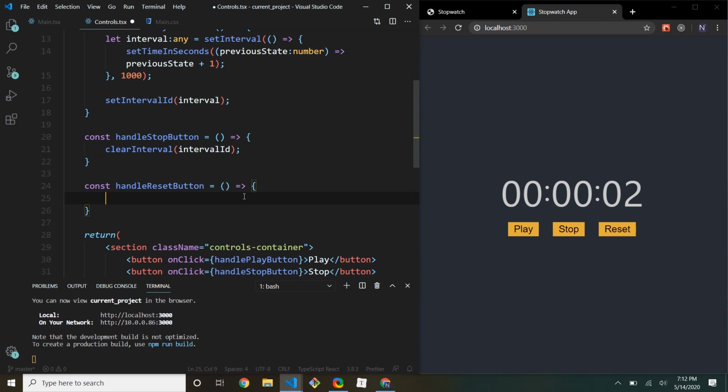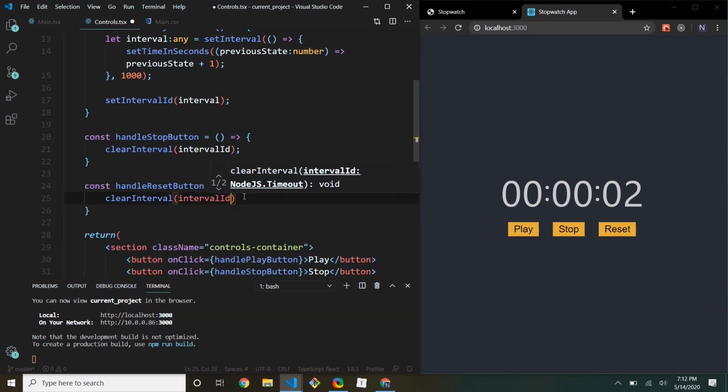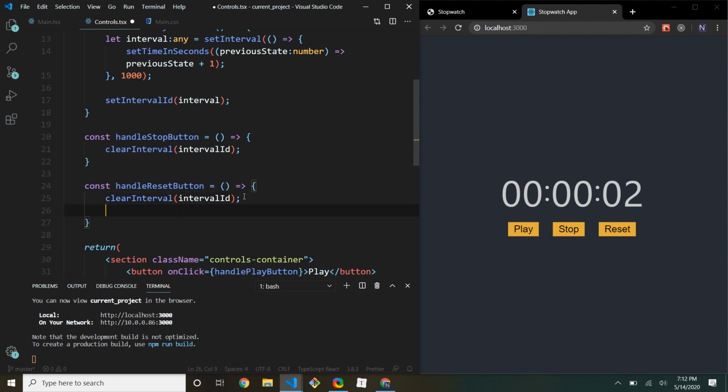So what are we going to do with the reset? Well, we're going to do the same thing of clearing the interval ID, and we also are going to reset the time using the set time in seconds function. We're going to set that to 0, and that will reset to 0. Okay, so I'm going to let it go for a little bit here. I'm going to stop it, and then I'm going to hit reset. Okay, perfect. This is exactly what we wanted to do.